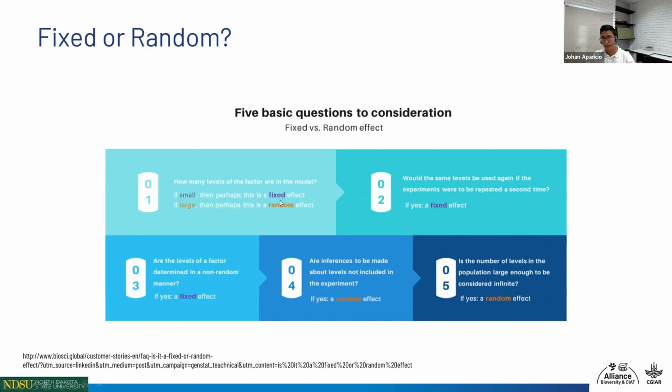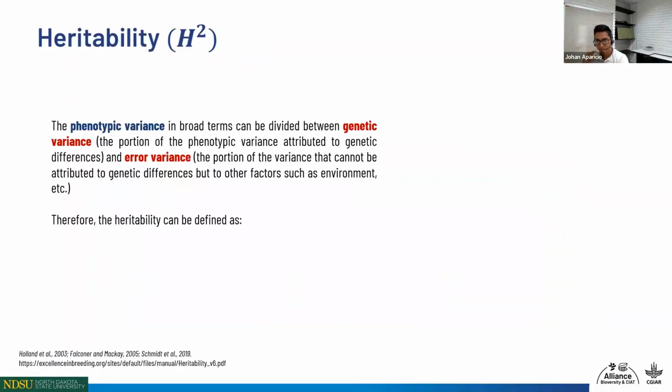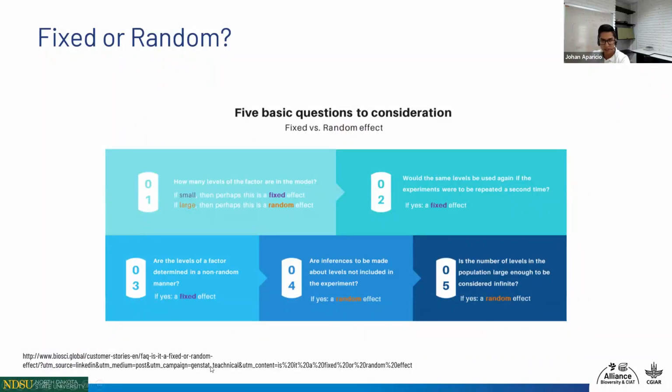How many levels of the factor are in the model? Would the same levels be used again if the experiment were repeated a second time? Are the levels of a factor determined in a non-random manner? Are inferences to be made about levels not included in the experiment? Is the number of levels in the population large enough to be considered infinite? All of these questions can help us make the decision of taking the factor as fixed or random. You can find more information in this link if you want.